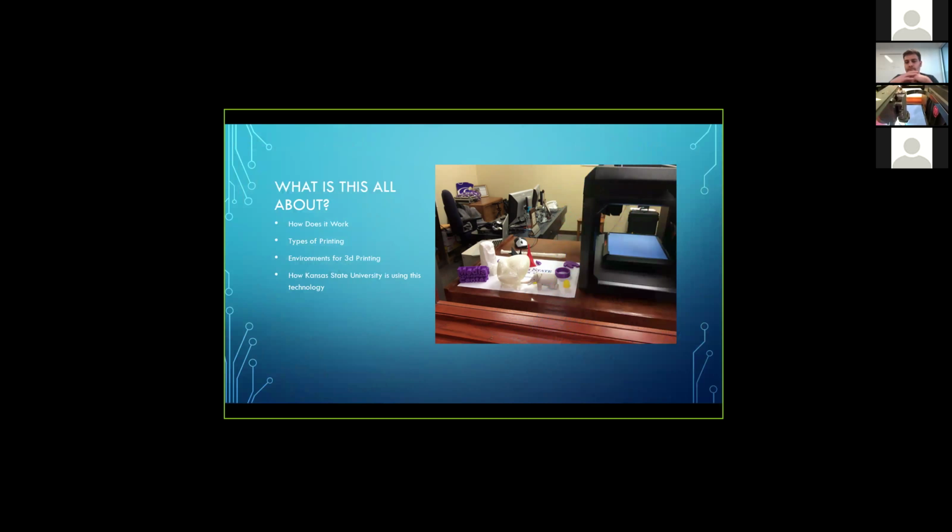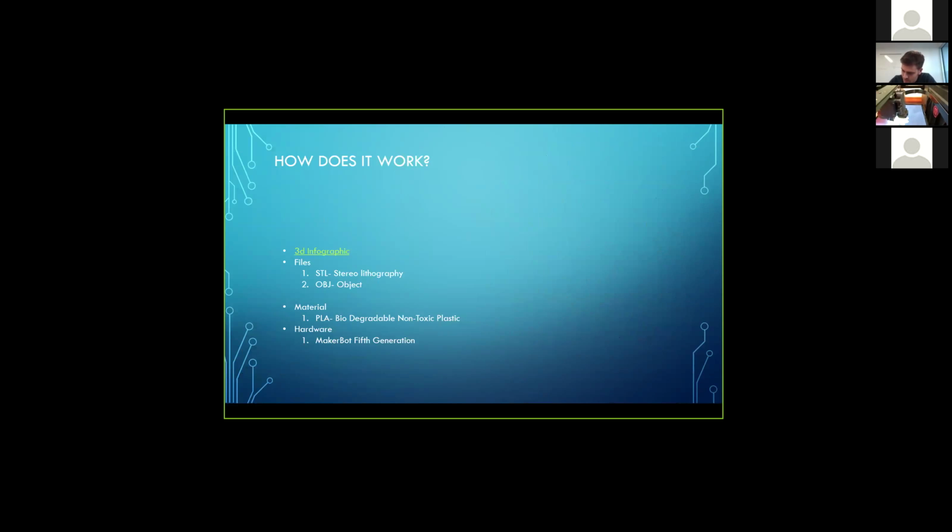The main things I'm going to talk about are: how does 3D printing work? What are the types of 3D printing? Environments for 3D printing: what type of environments do we want to create for 3D printing? And how Kansas State University is using this technology. So these are a few things that I'll cover today, and then I'll introduce very special guests.